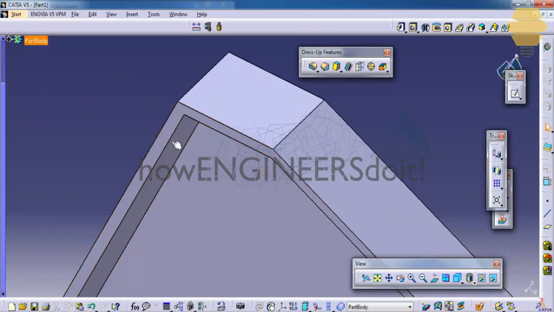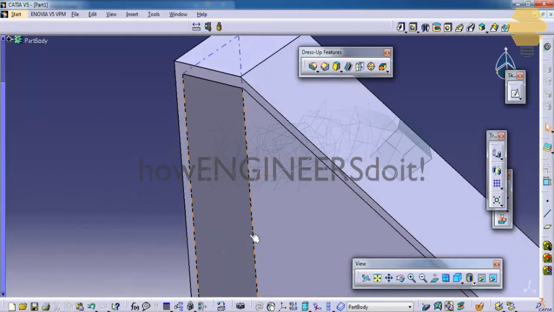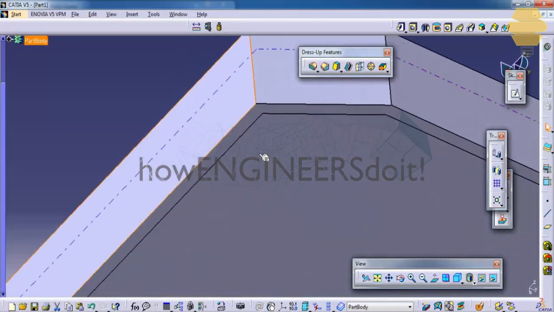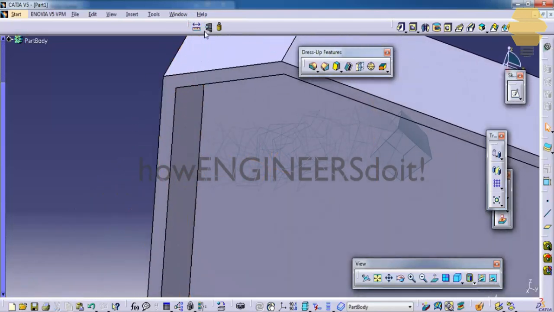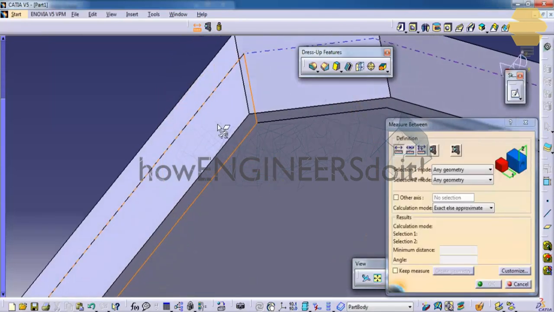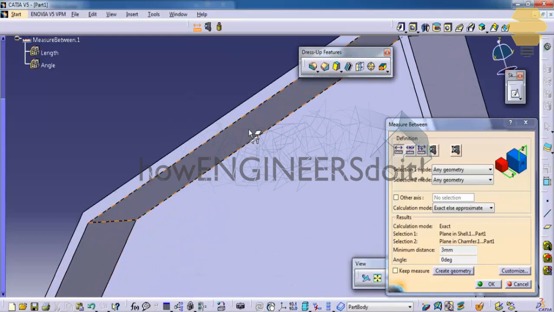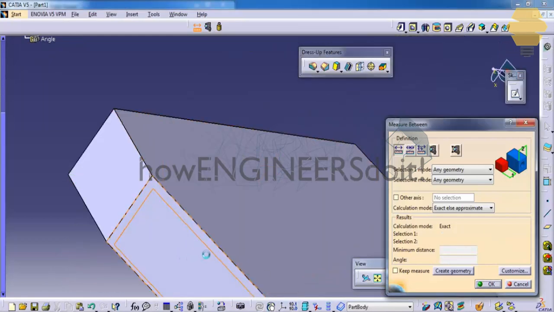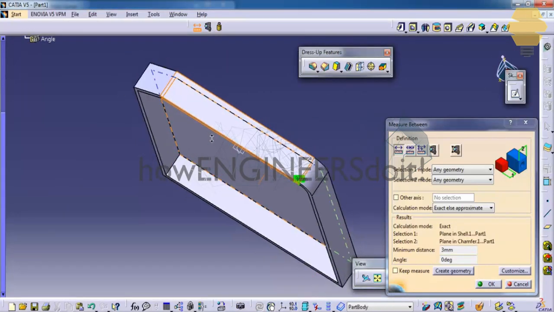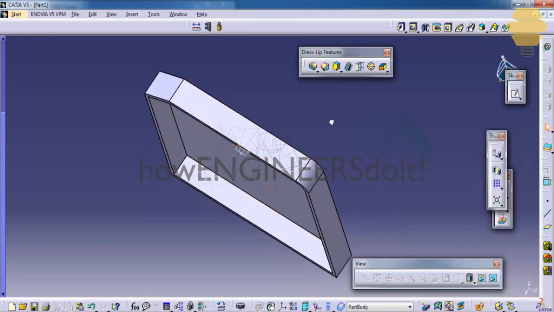If you measure the thickness, it would be 3 mm, whatever I have mentioned. So if I select the measure command and just measure it, it might be 3. It will be 3. So let's see, what is it over here? It's 3 mm. So that's about the shell command.